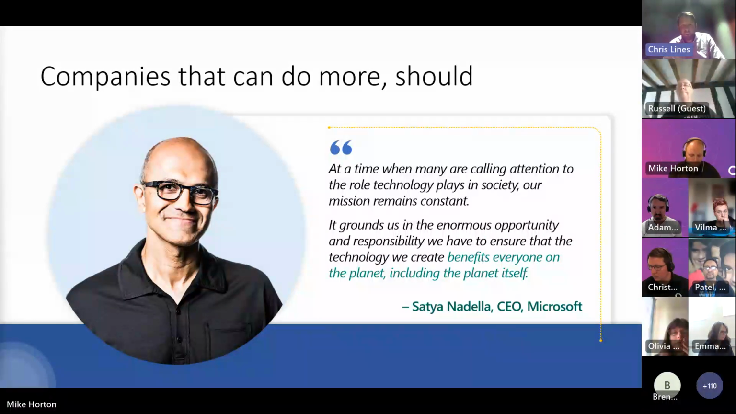So the new definition of a company came from the Business Roundtable, 181 CEOs that came together. And that is the role of a company is not just to serve its shareholders, but the role of a company is to serve its stakeholders. And our stakeholders are our employees, they're our partners, but then most importantly, you guys on this call. They're our customers and the communities that we operate in. So quite simply, our philosophy at Microsoft is simple. Companies that can do more should do more.